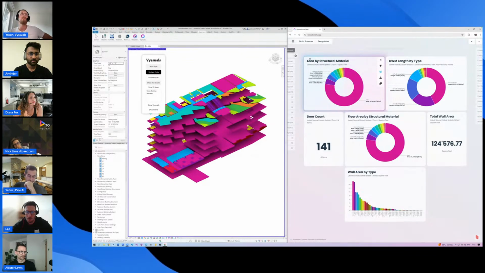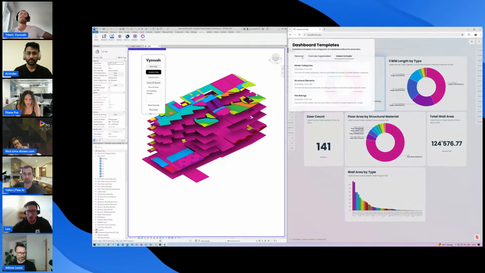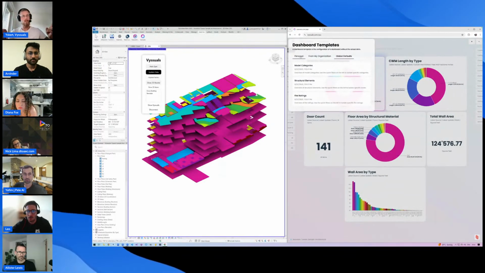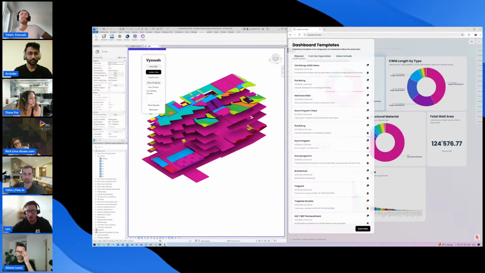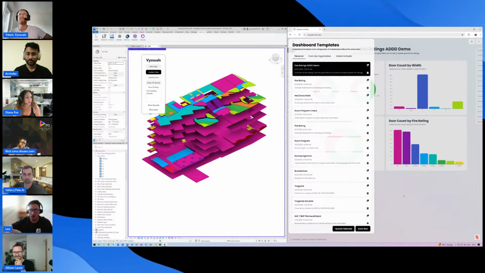Okay, next thing. So let's really go for the new stuff here. Oh, so by the way, this is the templates. I just clicked on templates up here. This is the section where you can save configurations for dashboards without the data, just the configuration. You can save it for your entire organization. So if you're a BIM manager, you can pre-make dashboards that define your office standards, save that for everyone to consume. Or if you're just a single user, you have these personal templates here. And I've prepared something. Here's a little fire ratings demo.